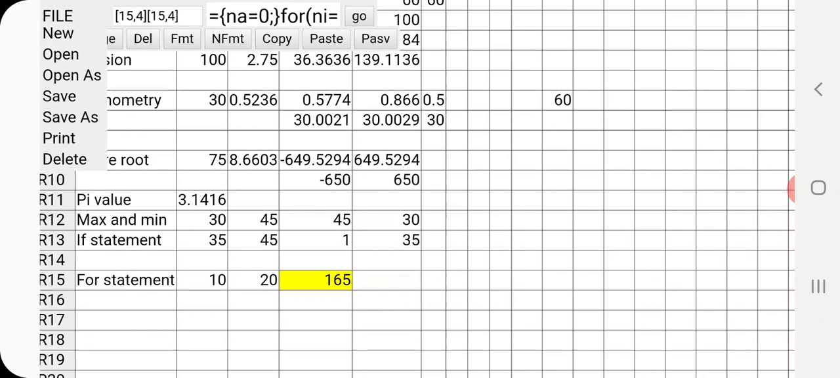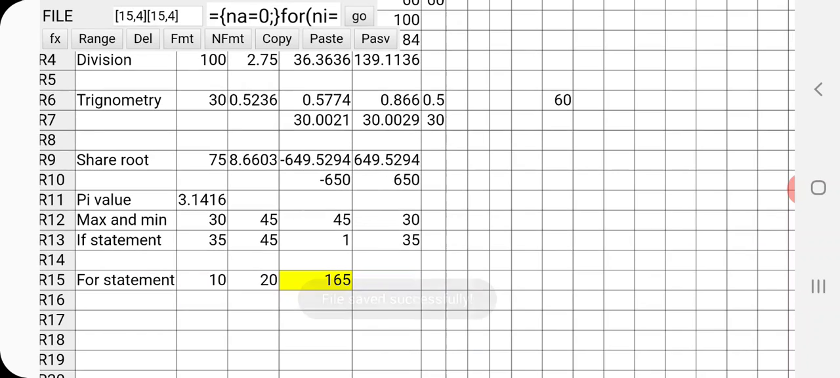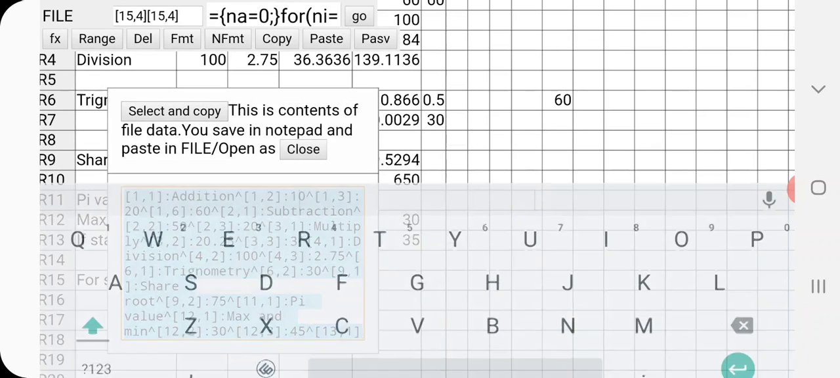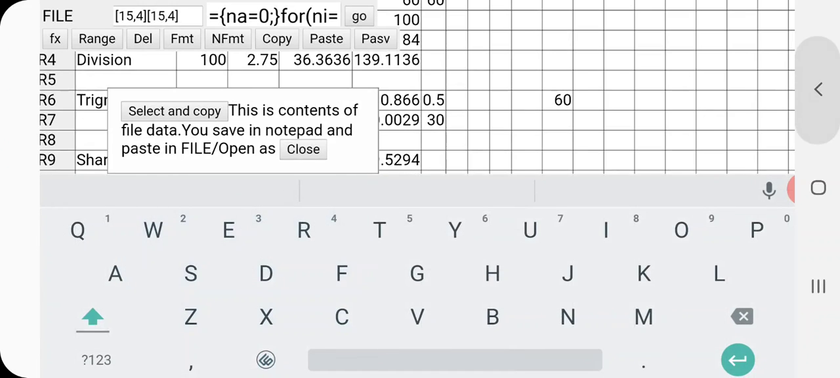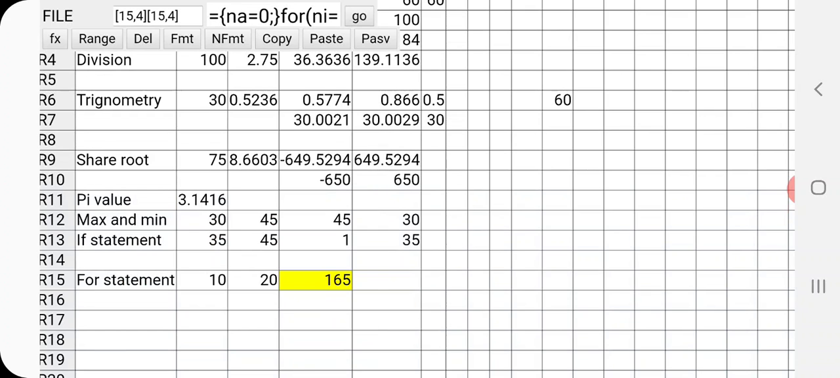You can save this also. If you want to save this, just click the save button. In example 2, this will be saved. You can save this file in some other notepad apps also. For that you click on save as, then click on select and copy. So all the contents of the file are selected and copied to the clipboard. Now you can close this. You can save that content in some notepad app, and then you can copy from the notepad app and paste in the open as command.